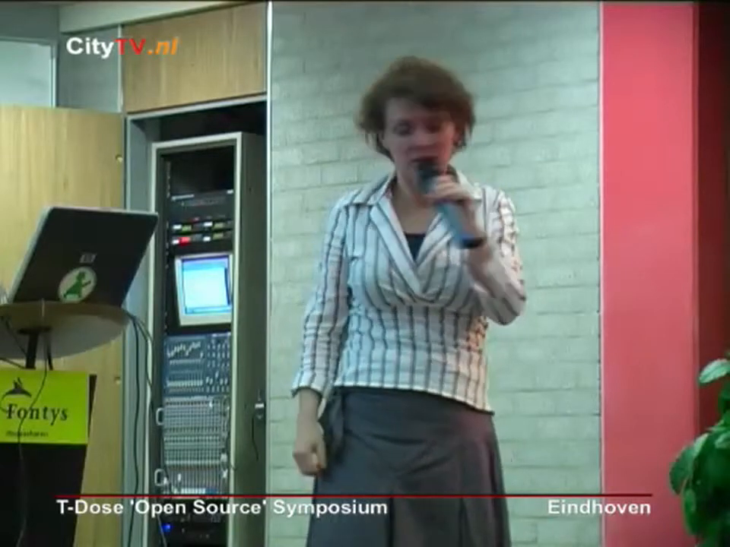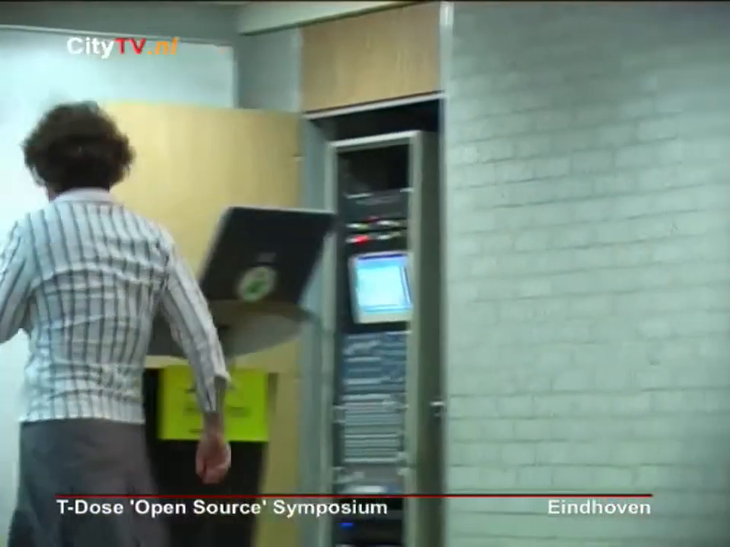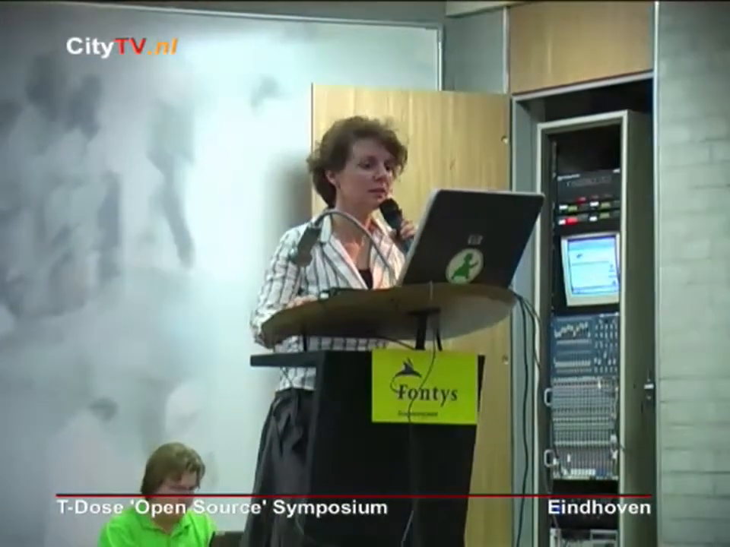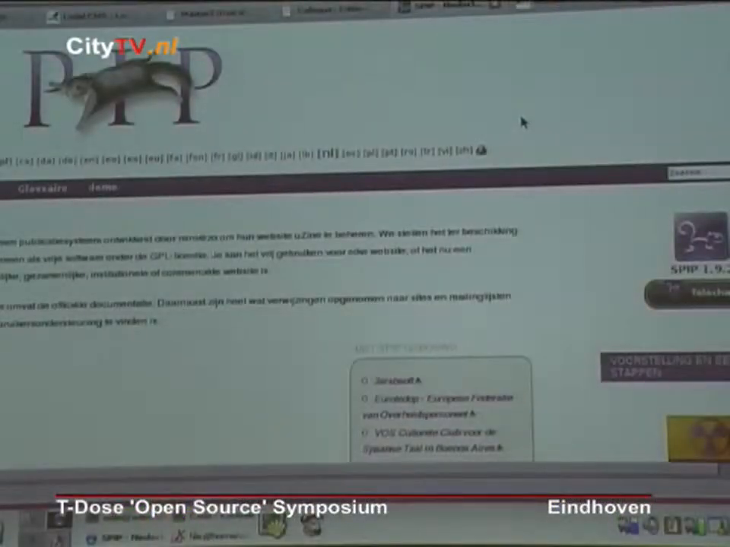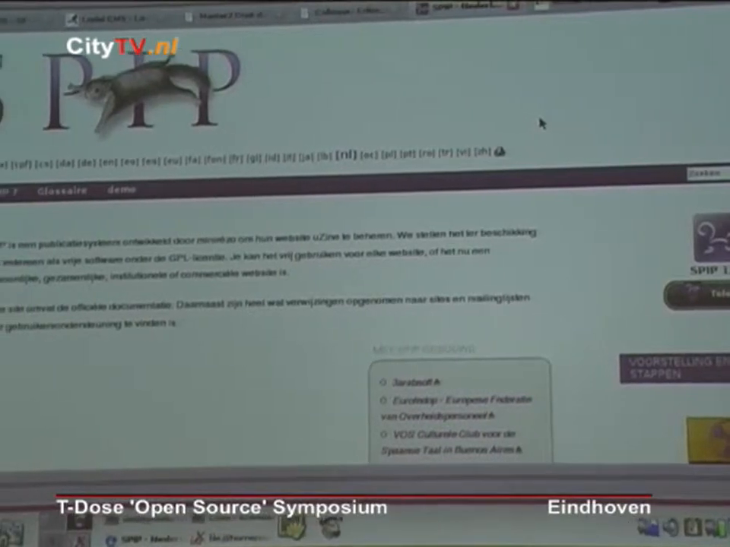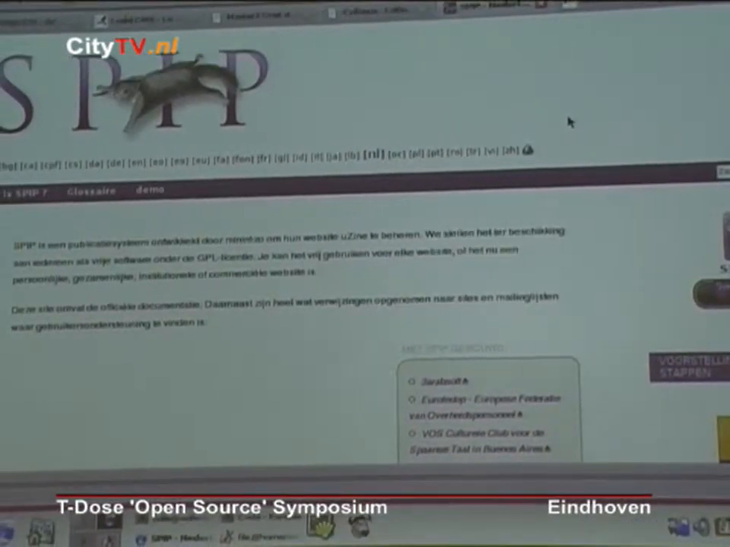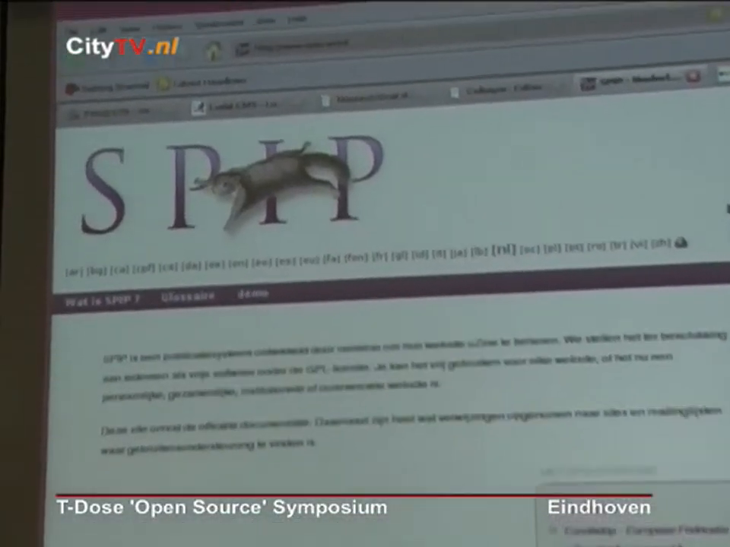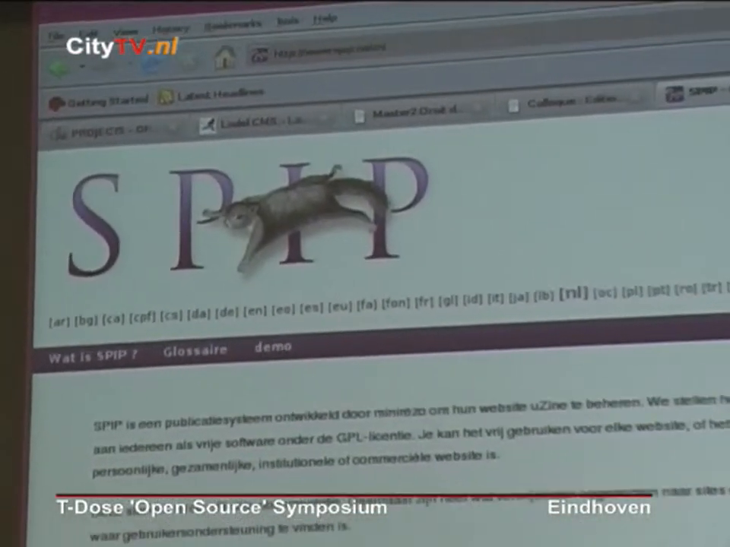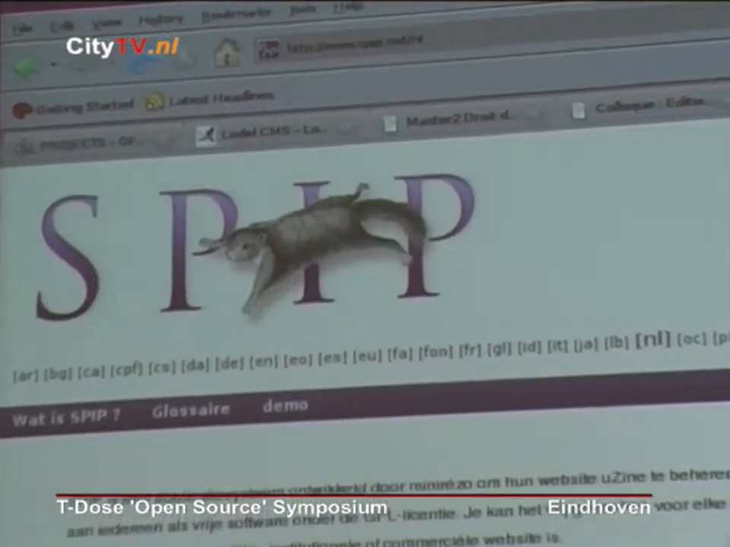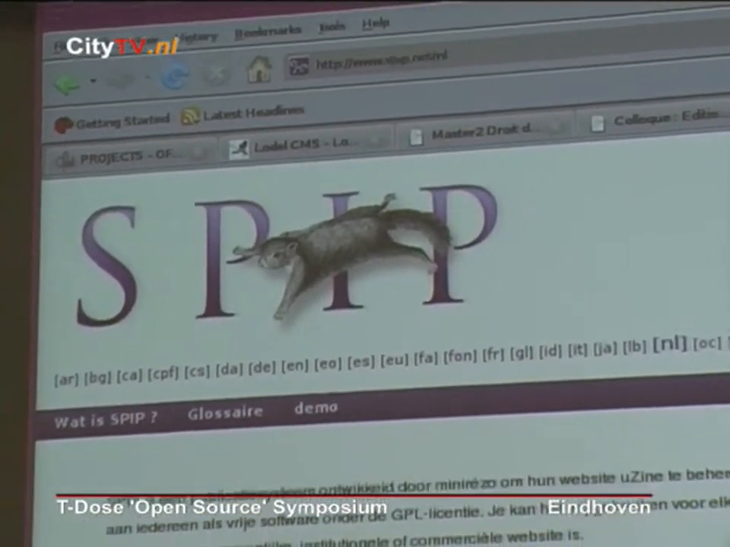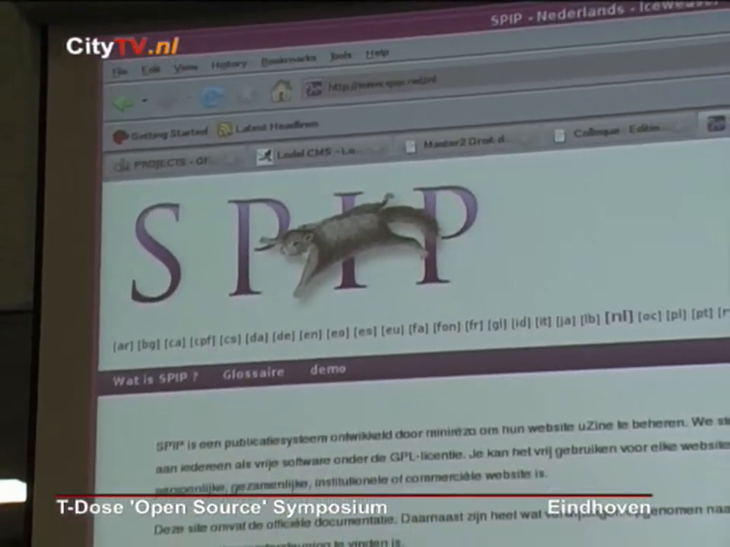Another example is SPIP. Ah, you see, this is in Dutch. Because SPIP is internationalized, but in spite of the fact that you see all these languages for the software and for the documentation, I wonder how many people here know about SPIP? Oh, good.